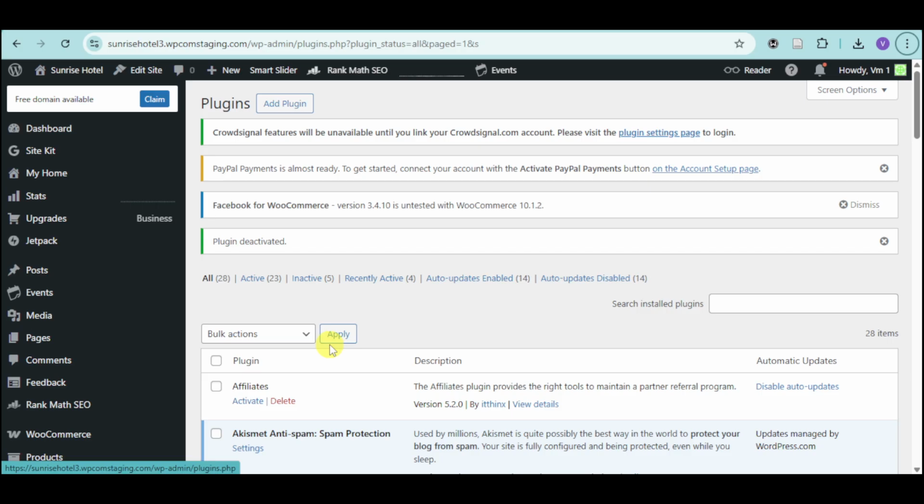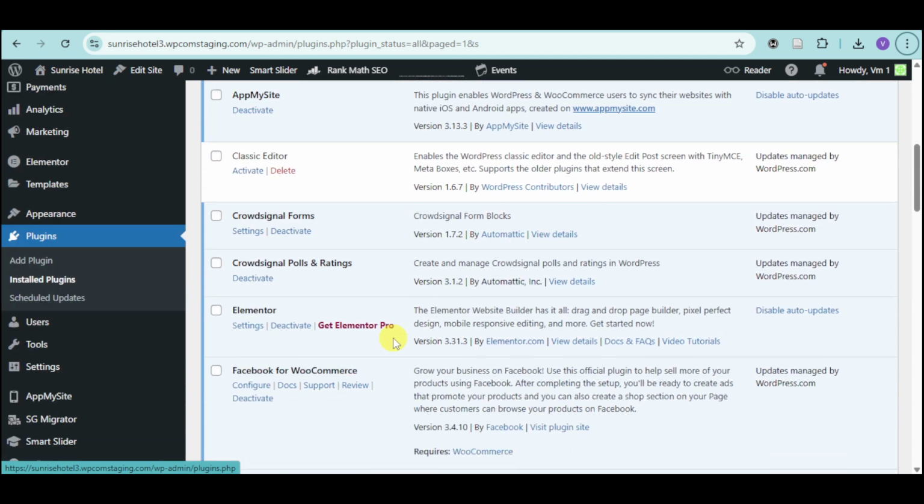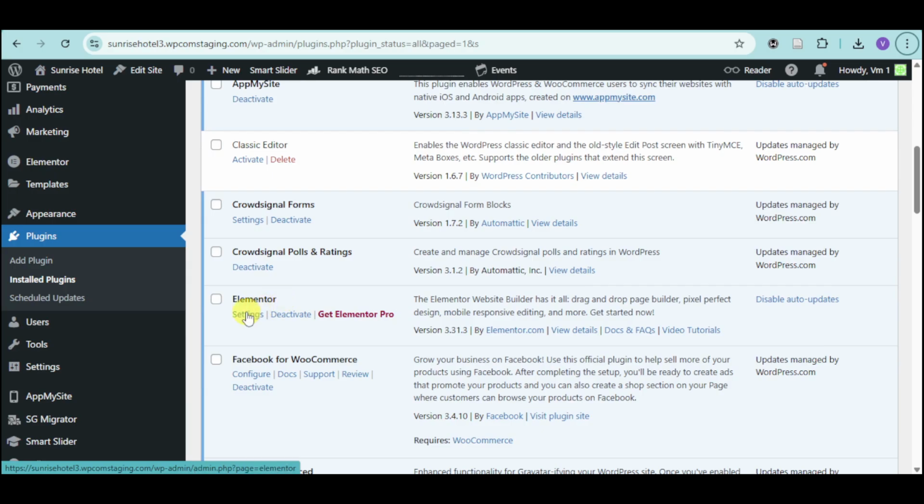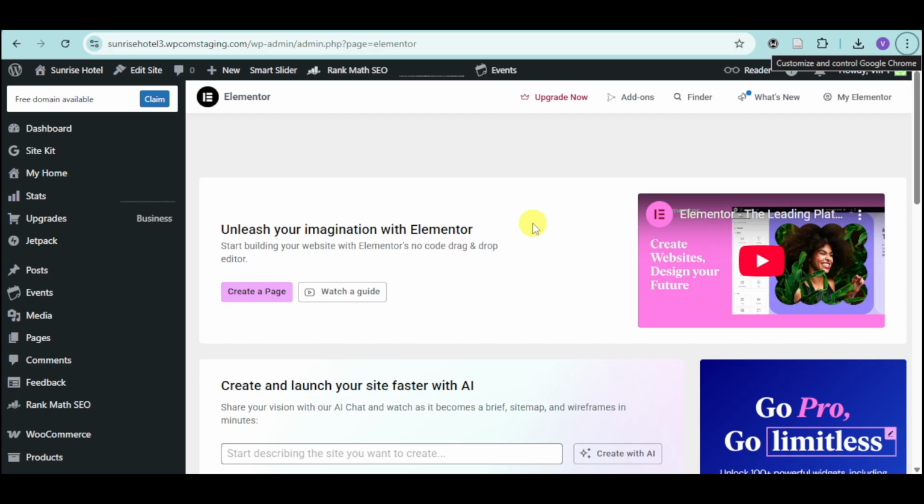If that still doesn't work, you can also check theme or page builder cache. Some themes or page builders like Elementor or Divi also have their own caching system. So if you're using one of those like me, let's search for Elementor right here. Then go to its settings and look for an option to clear or regenerate CSS and cache.